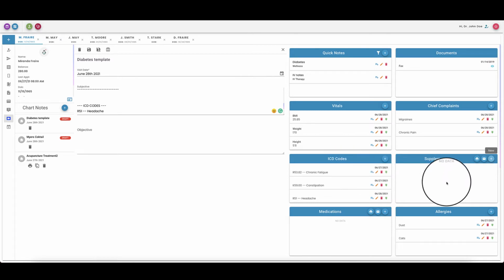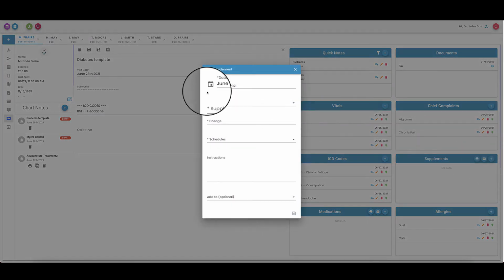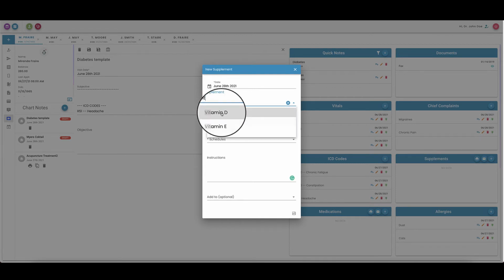Now, let's take a look at the supplement widget. I'm very excited to show you this widget because let's go ahead and add one. I'll show you why. You can search. It will give you a drop down once you start typing letters. So it's like with any other search in this new EHR, it will not bring all of the database, only the ones that are close to the letters that you're typing.